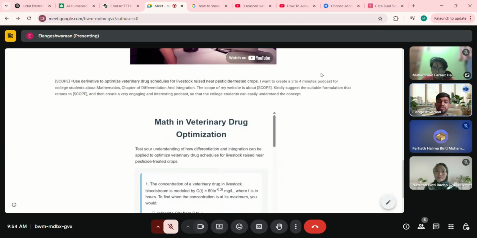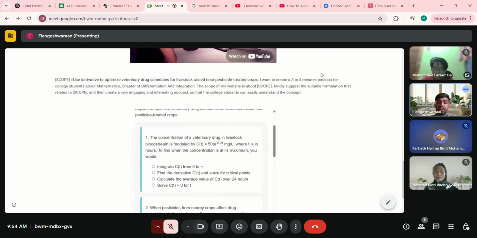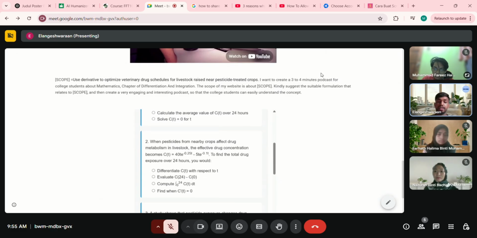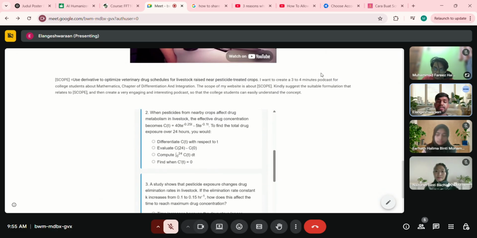Fourth is the quiz, also made using DeepSeek. The quiz has 5 multiple choice questions based on the content in the animation, video, and podcast. After answering, students get immediate feedback to see if their answers are correct or incorrect. This helps them test their understanding of how derivatives are applied in optimizing schedules in real life.